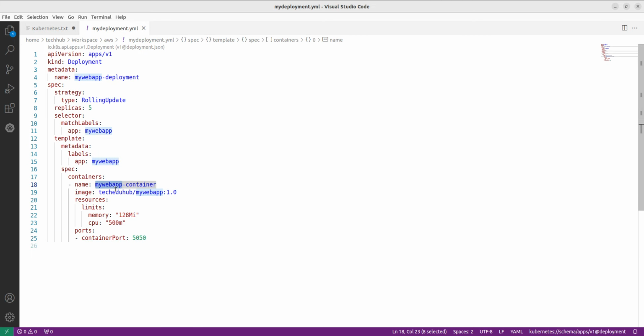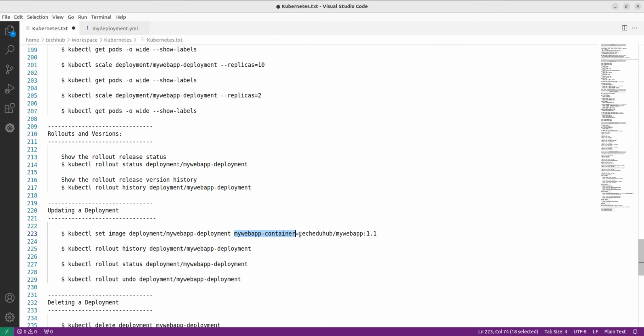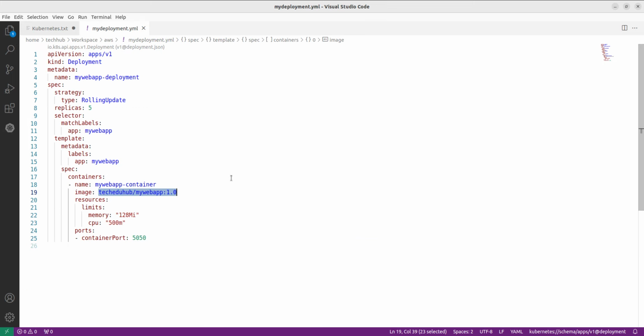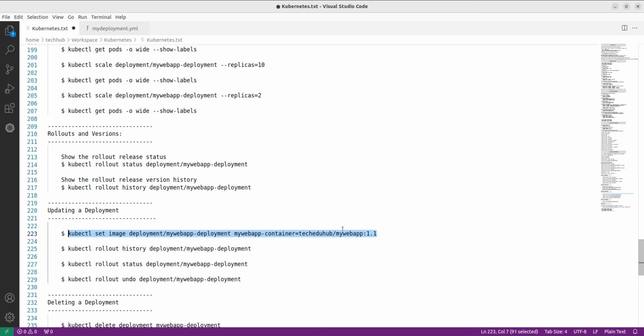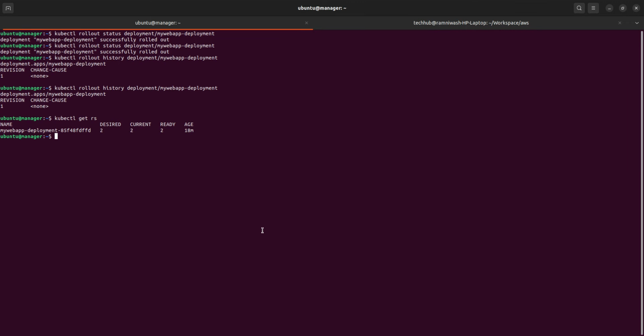For my web app container, I want to update the image. Which image? 1.1. Previously it was 1.0. See, now I want 1.1. Okay, let's do it.